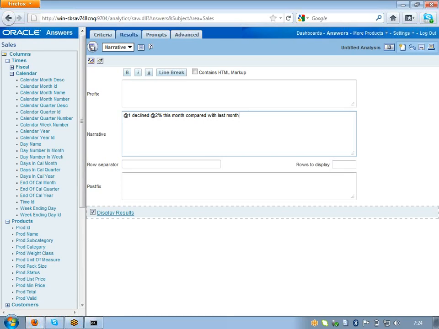Now, to highlight the column values, okay, to highlight column values, what I'm going to do is select @1, make it bold like this.